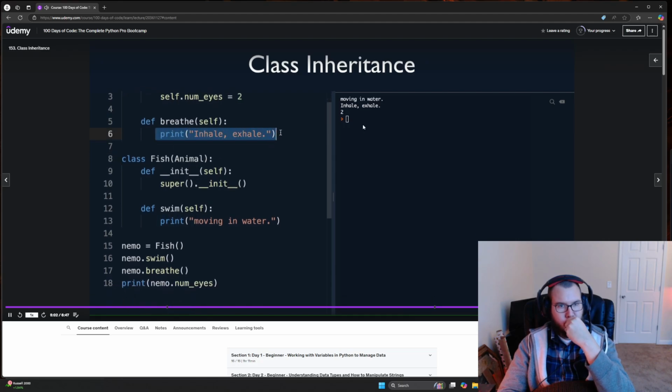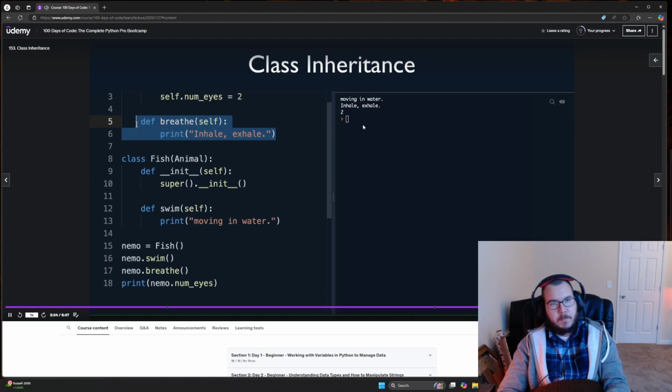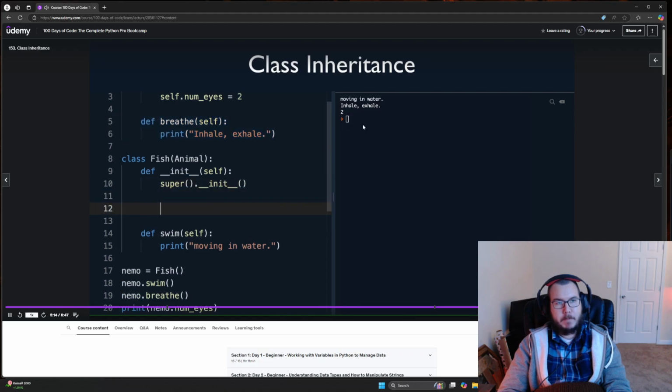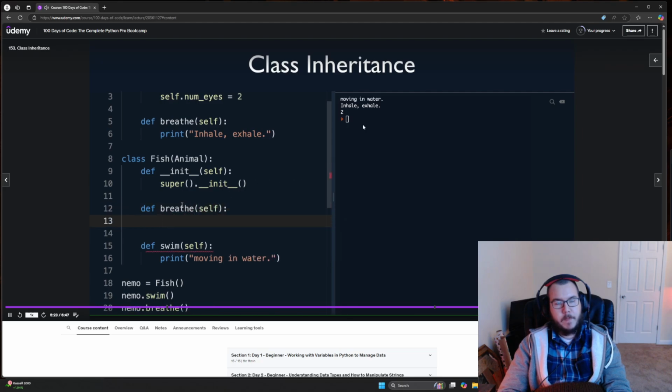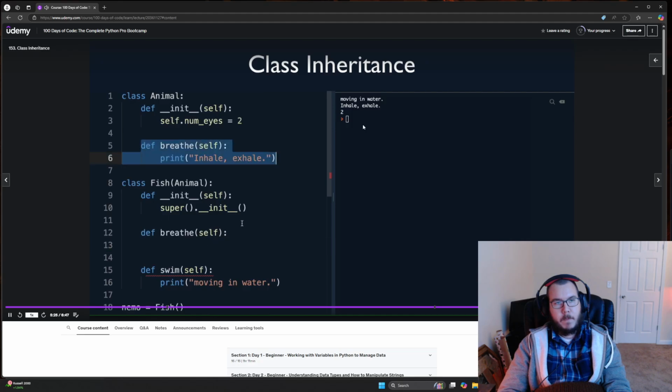Now, what if I wanted to inherit a method, so get all the things that it does, for example, the breathe method, but I wanted to modify it a little bit? So for example, a fish does in fact breathe, but it kind of breathes underwater. So let's say I want to define the breathe function, and I want it to have the same functionality as the superclass which I'm inheriting from. So I want to print inhale, exhale, but I also want to do something extra.